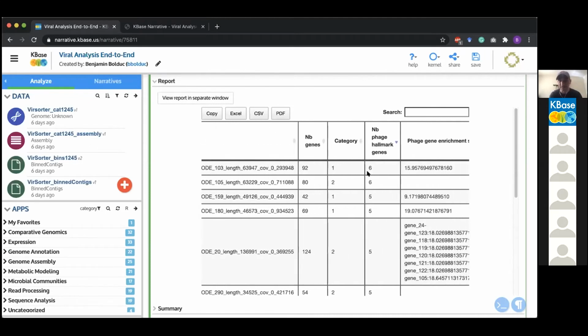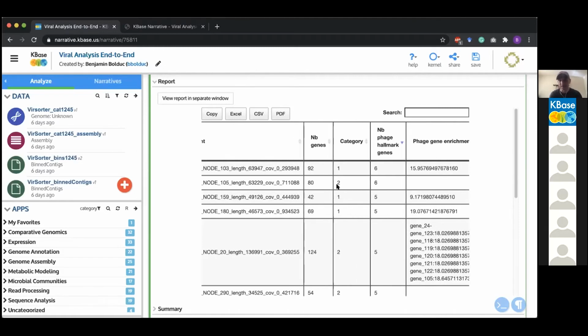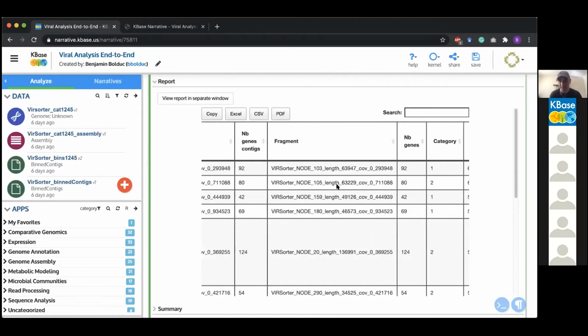Fragments that have 6 hallmark genes. Interestingly, this category 2 is a great example. Category 2 here has lots of hallmark genes, but maybe it has more unknown or uncharacterized genes. And so VirSorter is not totally sure. This is still pretty sure, but it is just missing that edge to put it into category 1, which I would absolutely totally trust here.